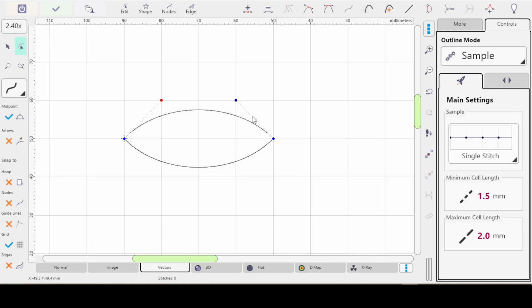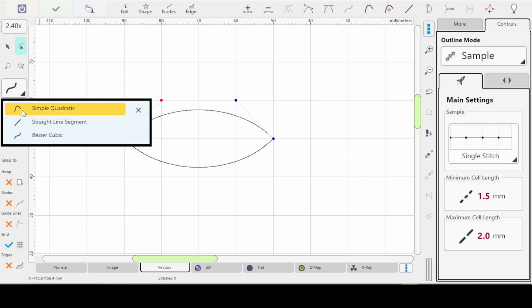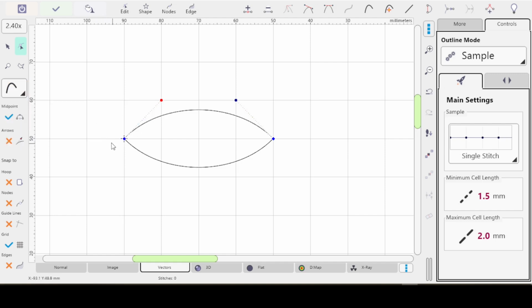Now if I wanted to change this to quadratic, that's when you use these buttons up here. So this choice is for the next thing that I click. Say the next thing I click, I want it to be quadratic. So I'll click end on my keyboard, and then the next thing I click, that's quadratic. And it's a midpoint quadratic.